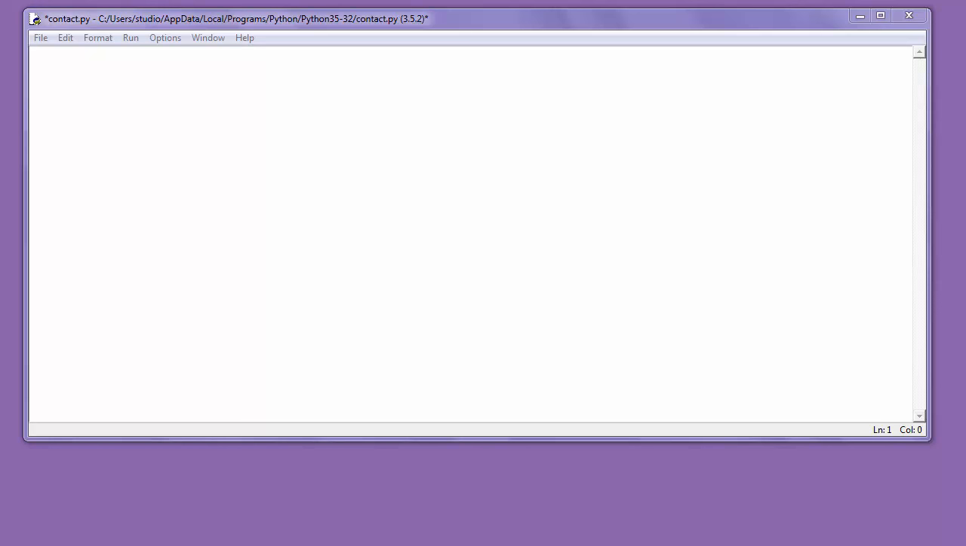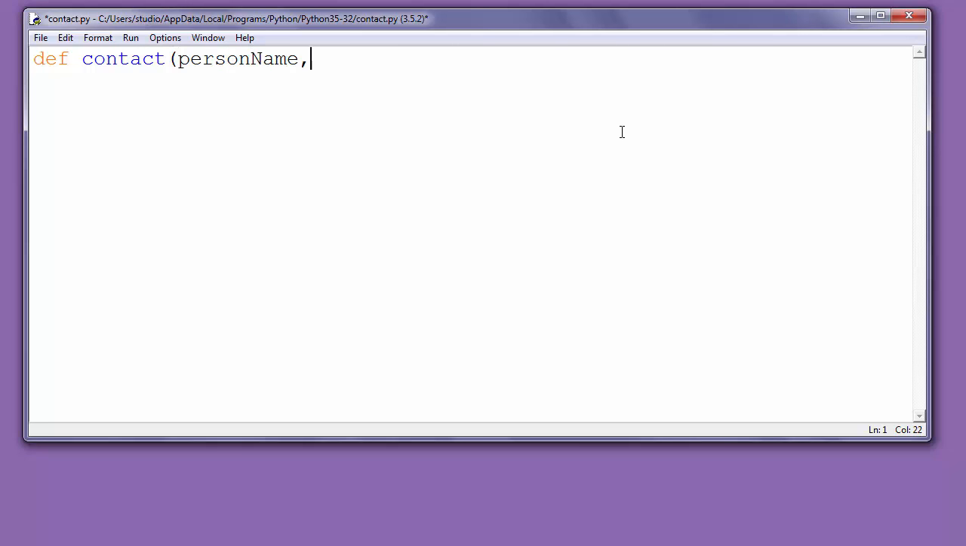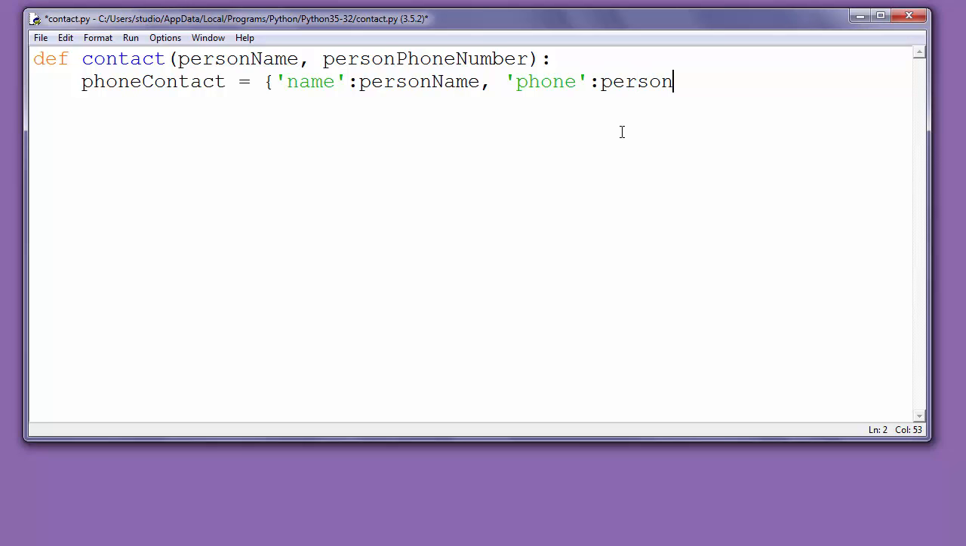Let's write a function for our phone contacts, with information about a person and their phone number stored inside the dictionary type of data. Let's call our function contacts. So we will write our function contact with arguments person name and person phone number. Inside this function we will create our dictionary variable. Let's call it phone contact and let's make a dictionary type of data with a key that is the person's name and a value that is the person's phone number.